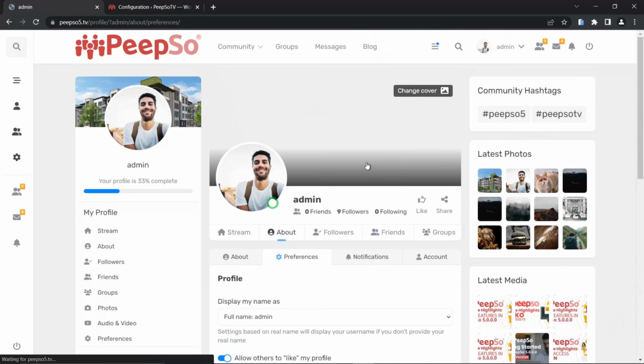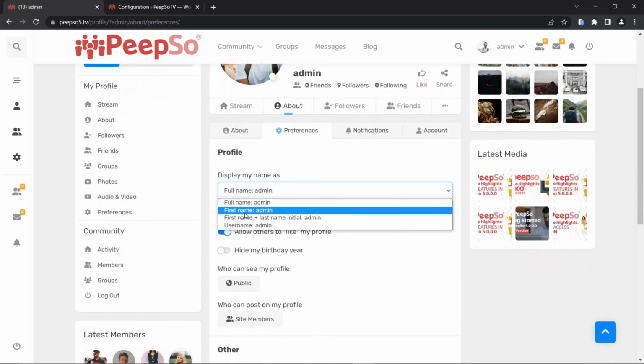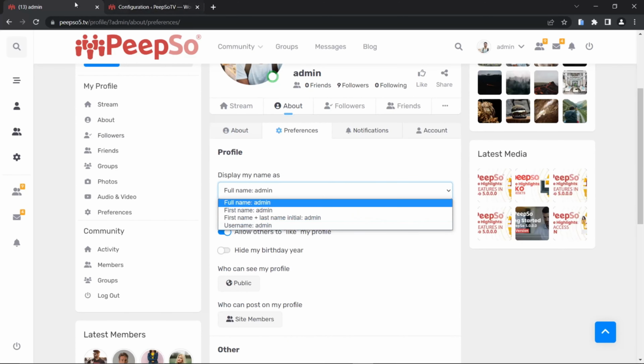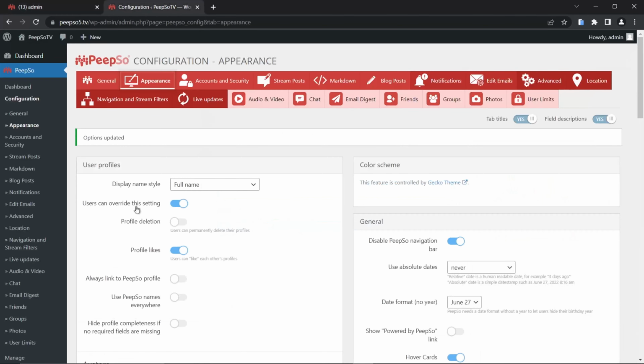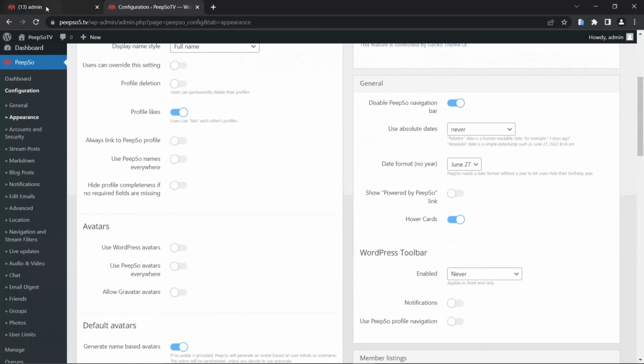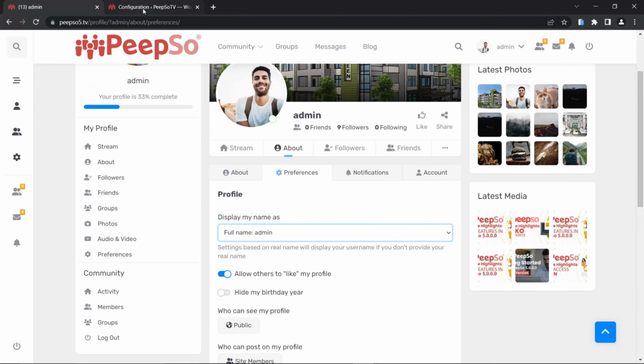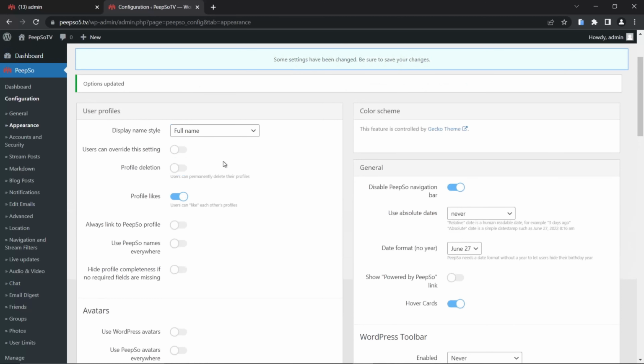or is it in Preferences, display my name as full name, first name, and this is simply because we allow the users to override that setting. If we disable that option, display my name as in the profile will not be available. So you can decide how you want to do that.